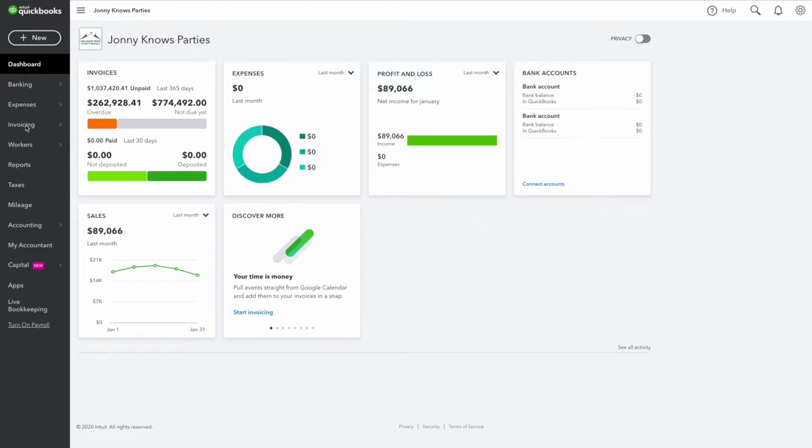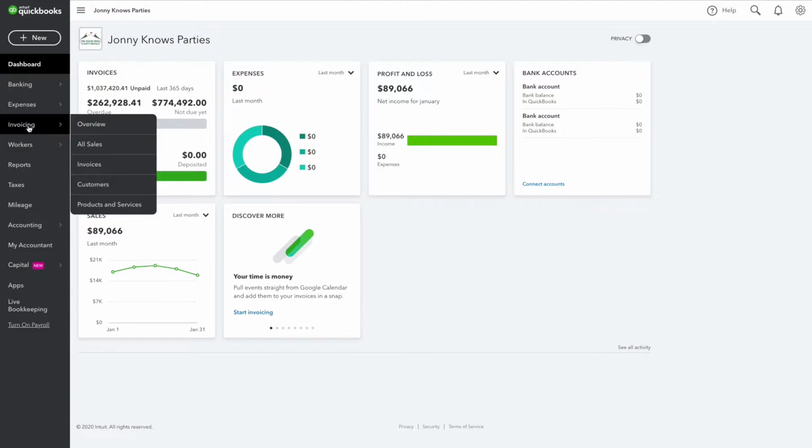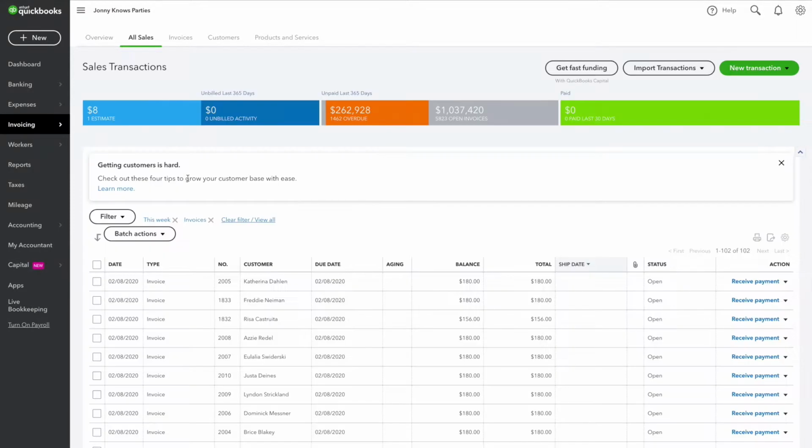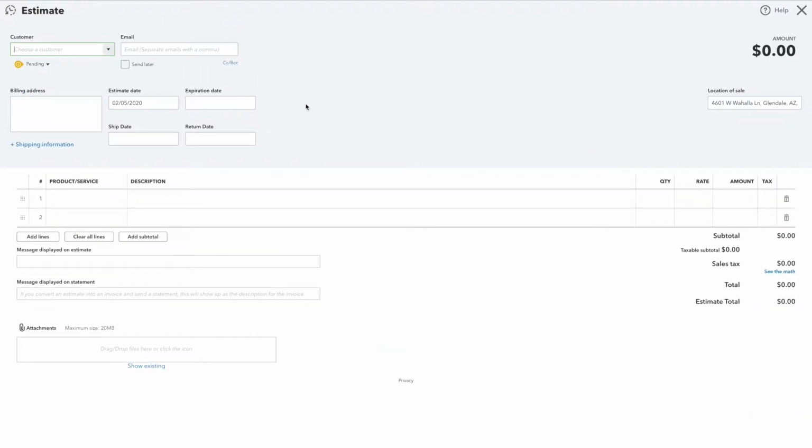Let's go ahead and go over to the Invoicing tab, and there's a pull-out to the right-hand side. We're just going to select all sales for this situation. Okay, it's going to pull up all your different sales items here. We're going to go up to the top right-hand corner and click on this green button that says New Transaction. The third one down says Estimate. So we'll click on Estimate, and it's going to pull up a blank estimate for us.